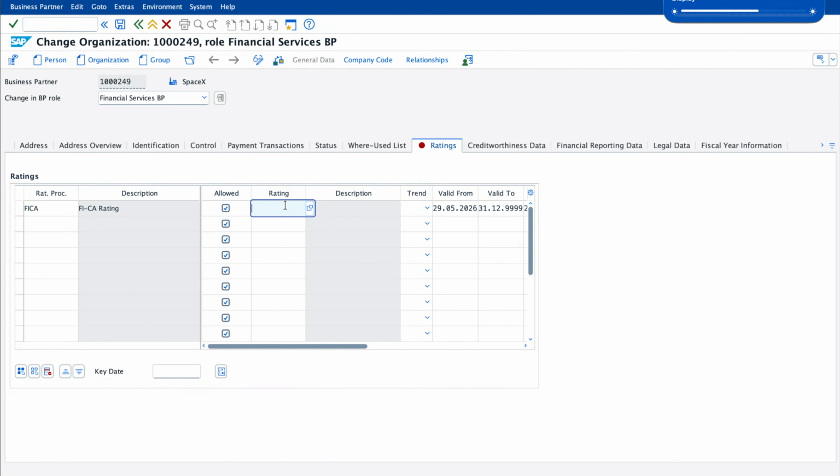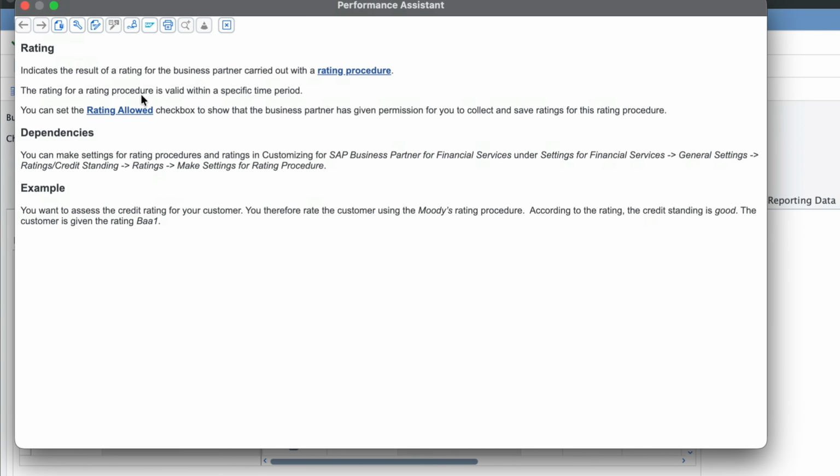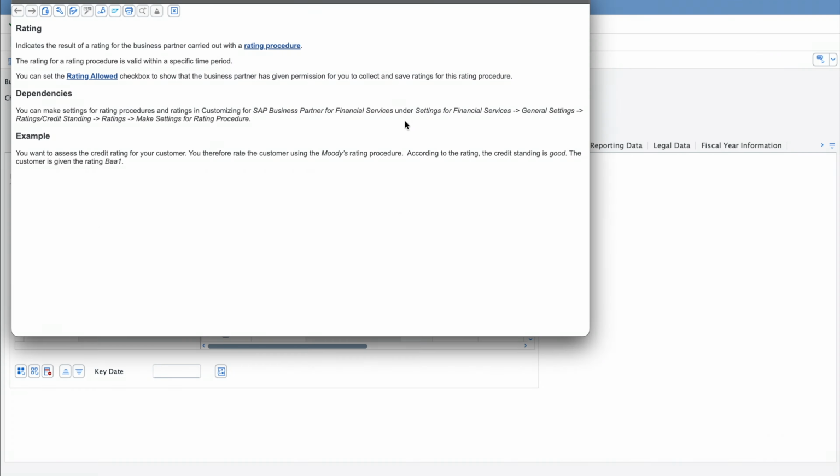What is this? I'm just pressing F1 to read more about it. Indicates the result of a rating for a business partner carried out with a rating procedure. Oh, this can be automatic assignment. The rating for a rating procedure is valid within a specific time period. You can set the rating allowed checkbox to show that the business partner has given permission to you to collect and save the rating. You need to do some of the configurations here in financial services general settings.